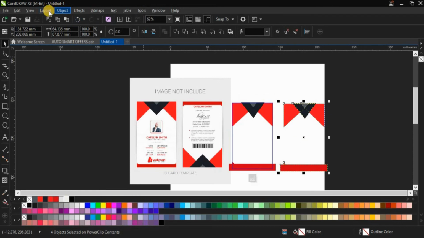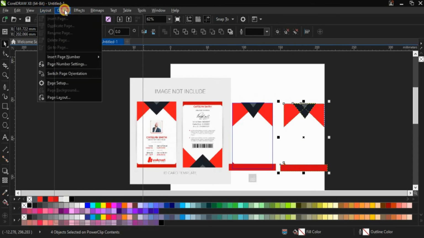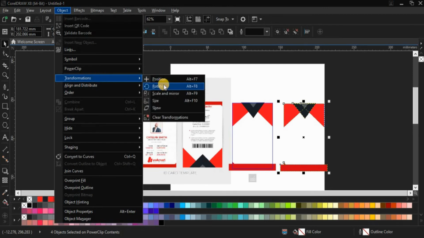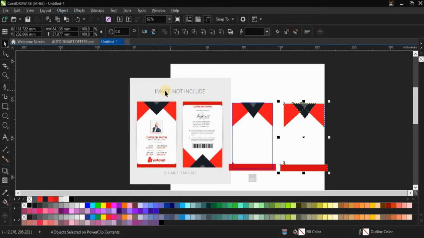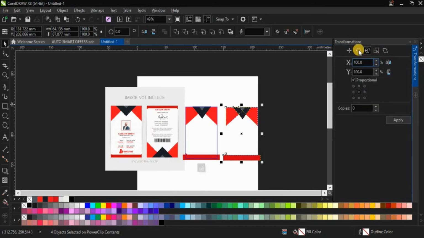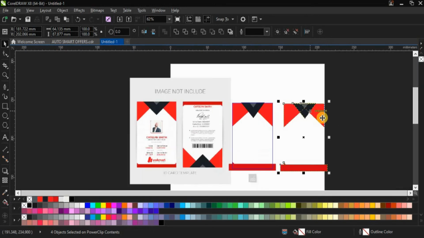I can use object transformation. I can do rotate. Yes. No, this will not be good for business. So what do I do? Rotate. I don't like using these things, to be very honest with you, so we're going to just cancel them.